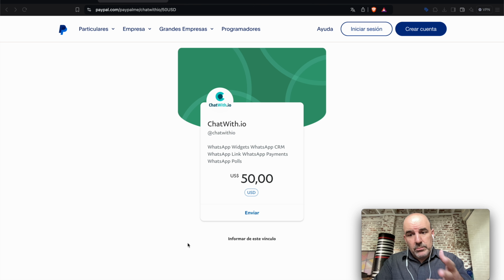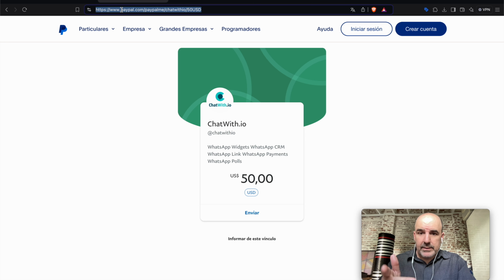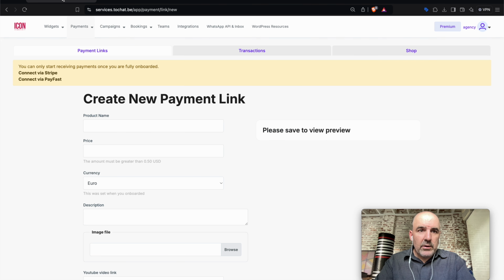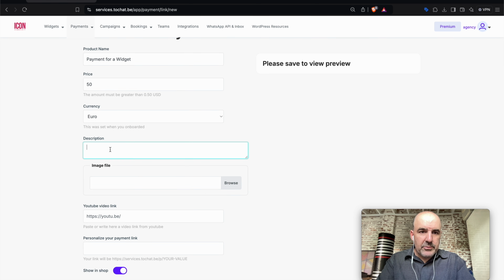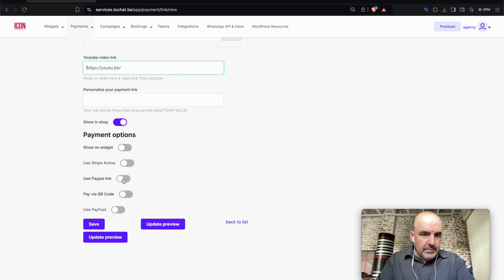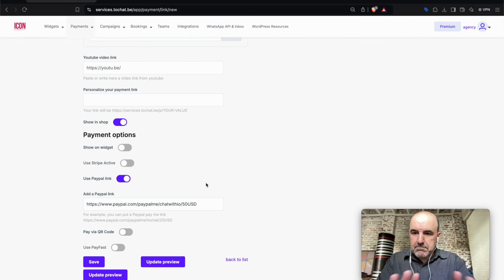I'm using PayPal just to make a simple example. I create a PayPal link to get paid. It's $50 US is what we have here. So I go to the payment section. I'm going to create a payment for a widget. Price is 50 euros. Description: get your widget from Icon Agency. And the link is PayPal, and I put the link here. Okay, that's it. Super simple.